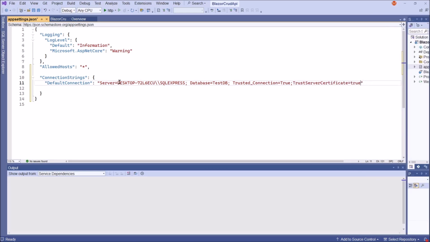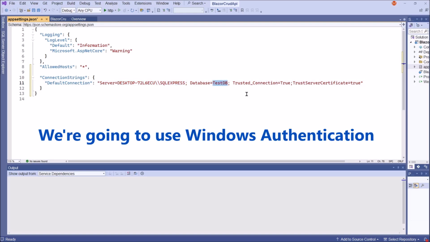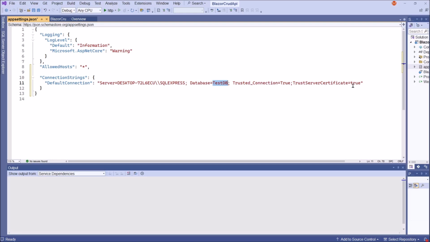Okay, this is the connection string, default connection, and this is the server name, database name, and that we are going to use Windows authentication. Therefore, trusted connection is true, and trust server certificate is true. Now save it.